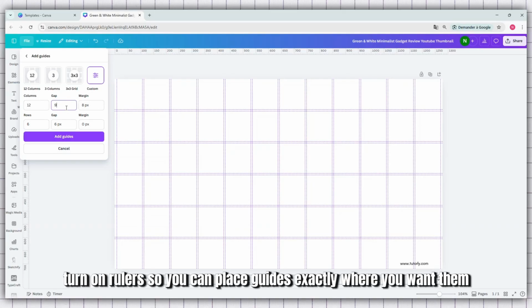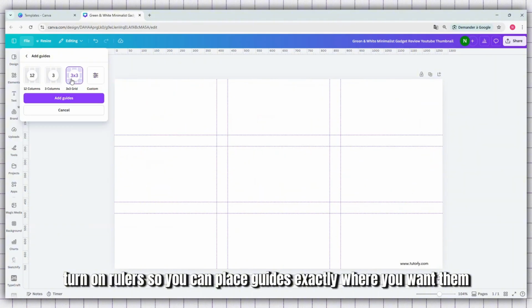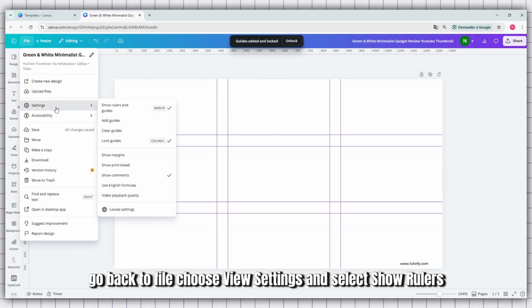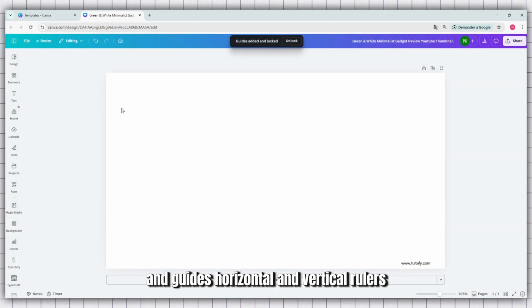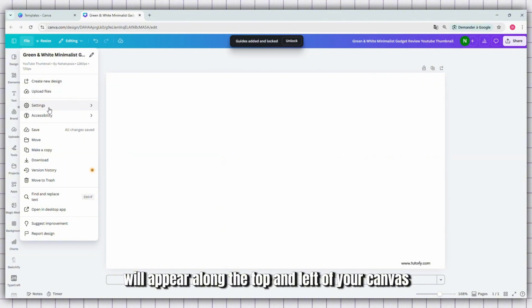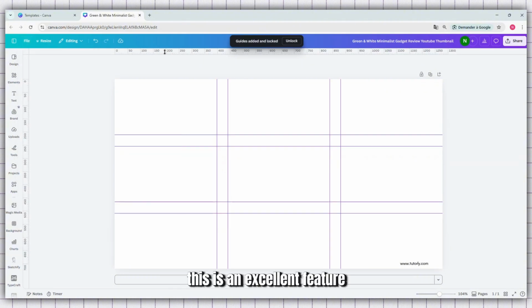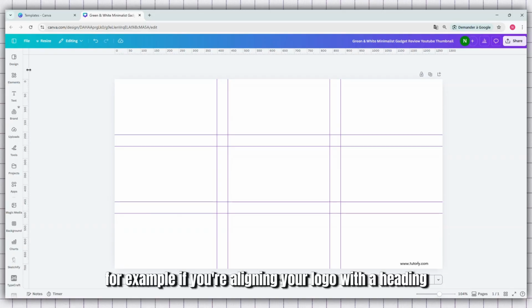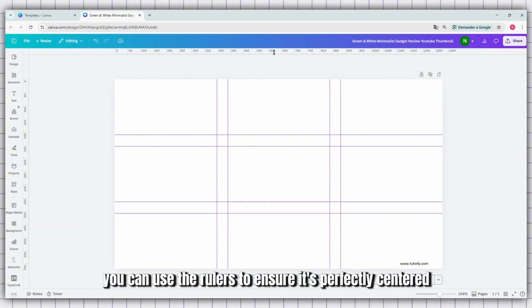Next, turn on rulers so you can place guides exactly where you want them. Go back to File, choose View Settings, and select Show Rulers and Guides. Horizontal and vertical rulers will appear along the top and left of your canvas. This is an excellent feature because it allows for even more precision when positioning elements. For example, if you're aligning your logo with a heading, you can use the rulers to ensure it's perfectly centered.